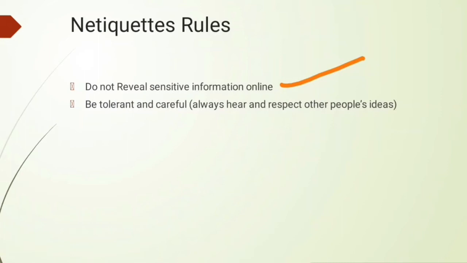Next one is be tolerant and careful. Always hear and respect other people's ideas. Suppose someone is giving an idea, and you just troll them. It is bad manners on the internet. You just have to respect and hear other people's thoughts.